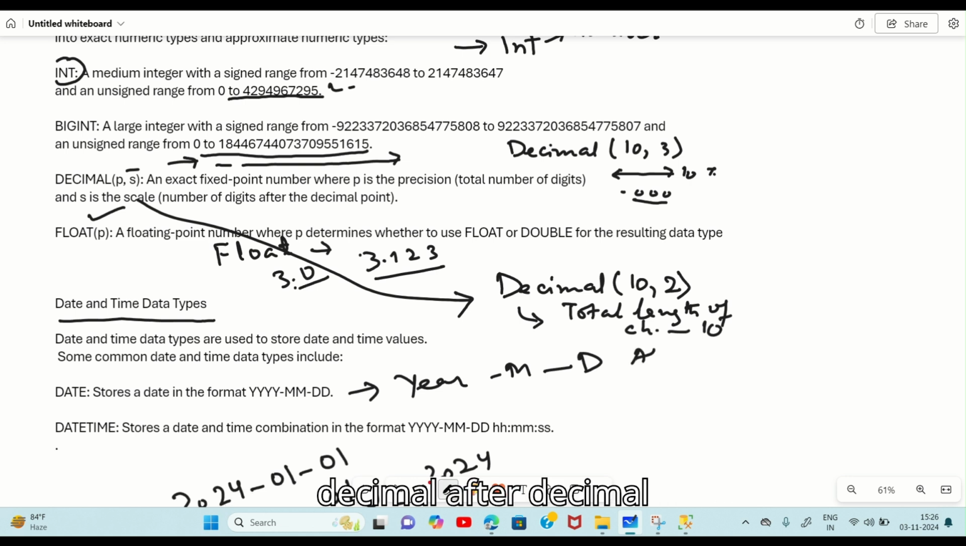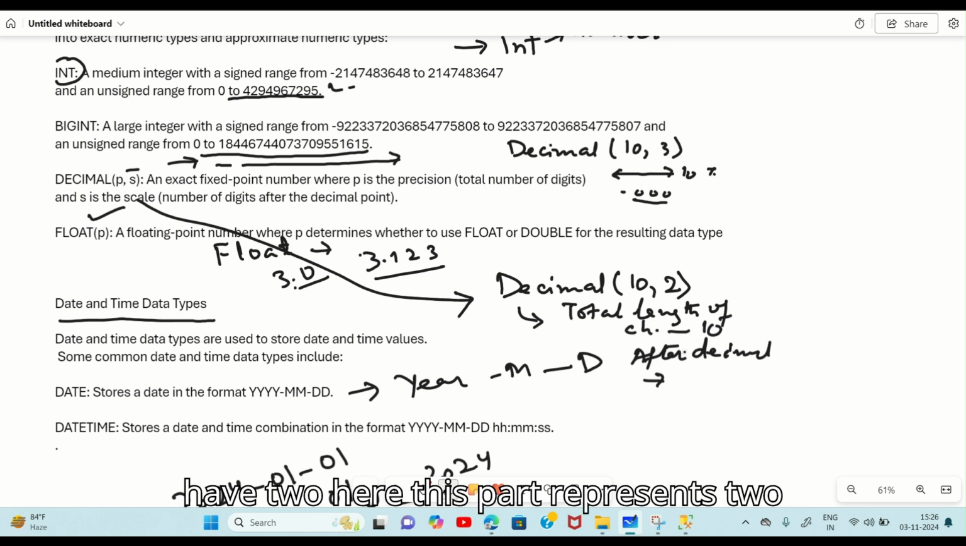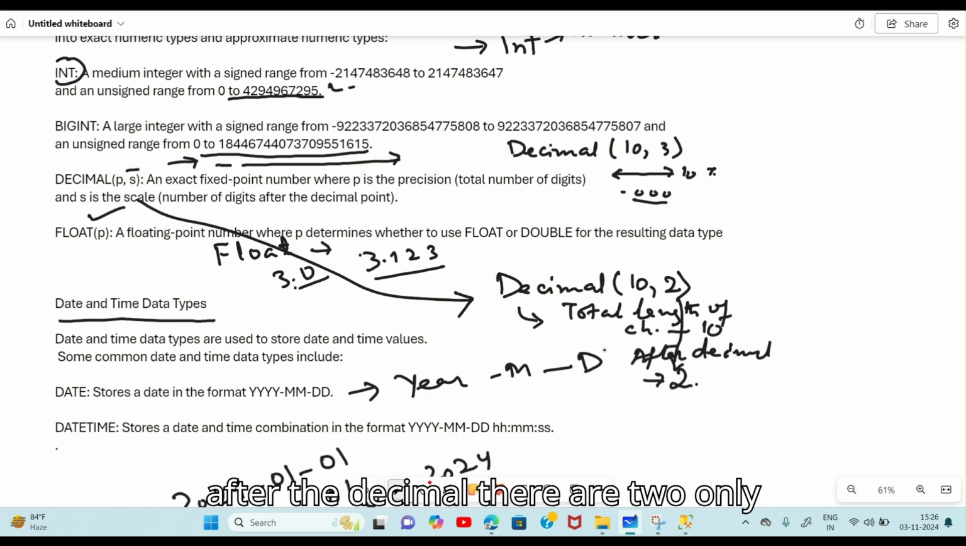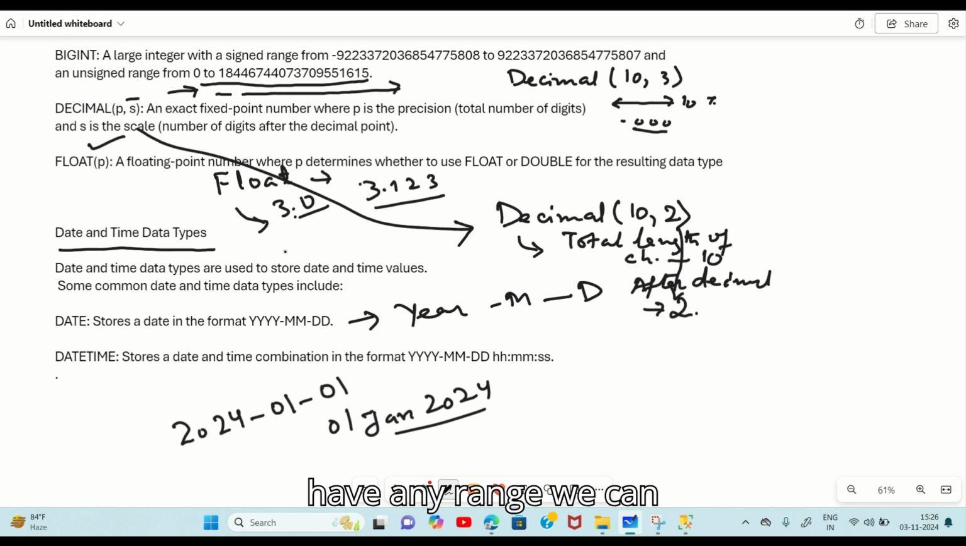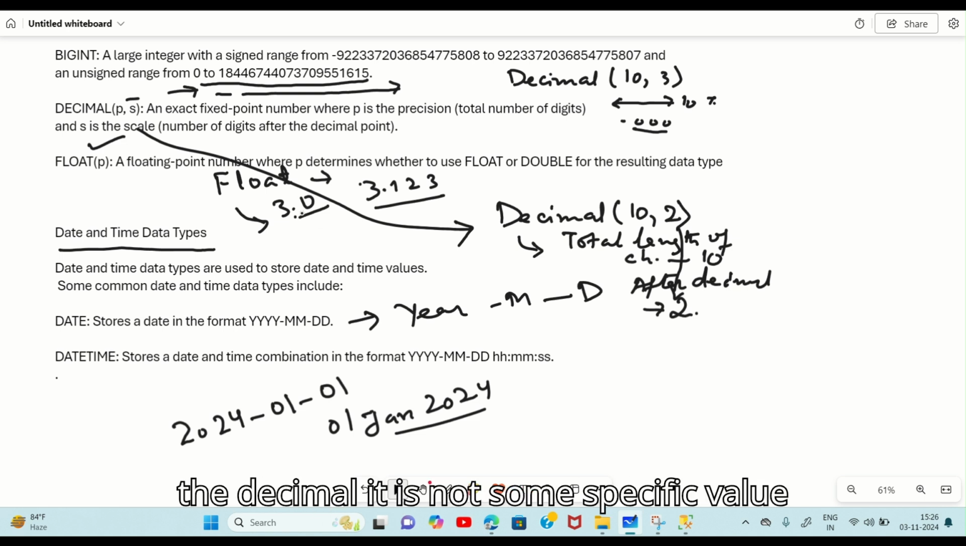And after the decimal, how many numbers can we have? 2. Here this part represents 2 digits. Total is 10, and after the decimal there are 2 only. Now here in float we don't have any range. We can take any value, any length of characters in data after the decimal, it is not some specific value.